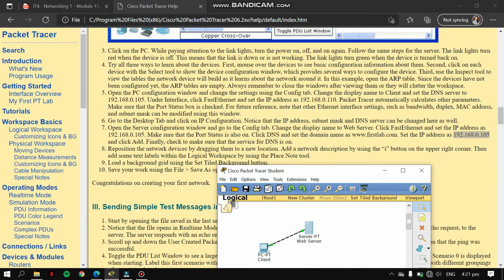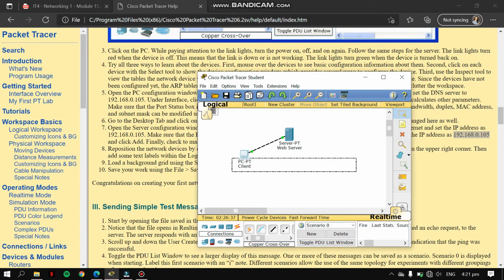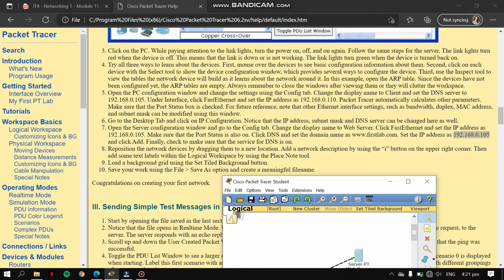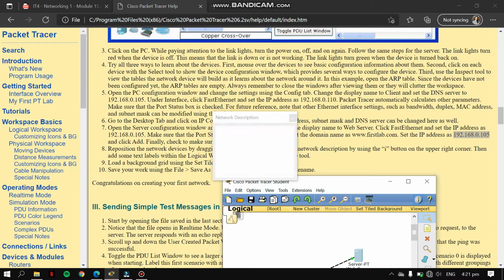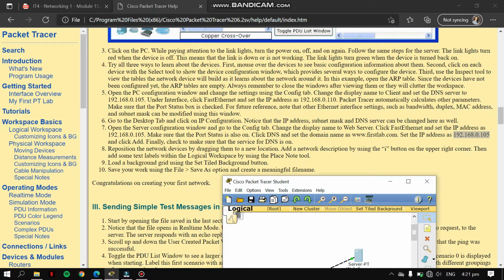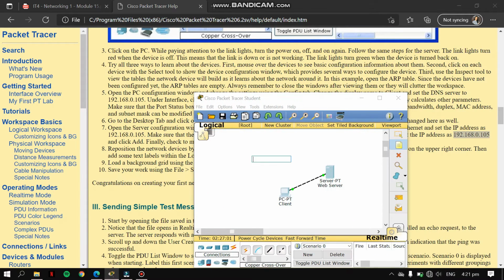So number 8 here is reposition the network devices by dragging them to the new location. For example, like this. Then drag ta de. Then add a network description by using the I button on the upper right corner. So right here, network description, then add ta sang I. Then add some text labels within the logical workspace by using the place note tool. For example, ma-add kita sang first lab. Right here.